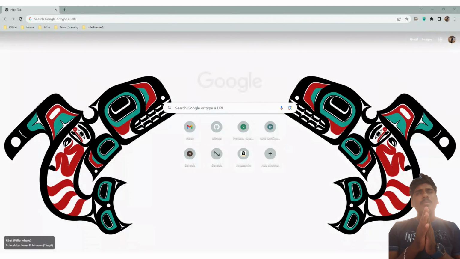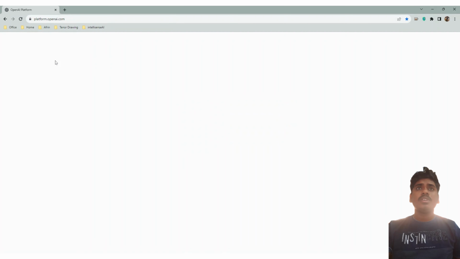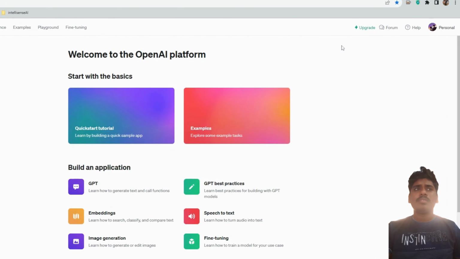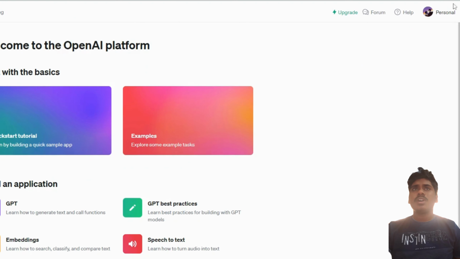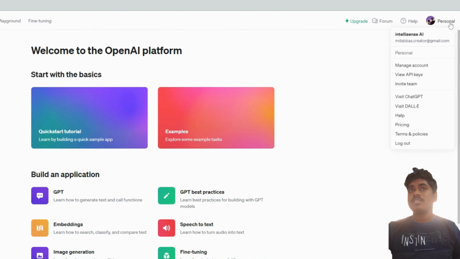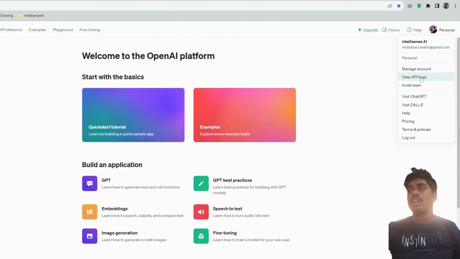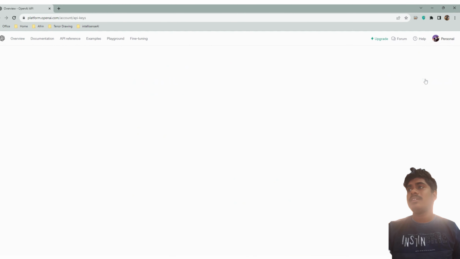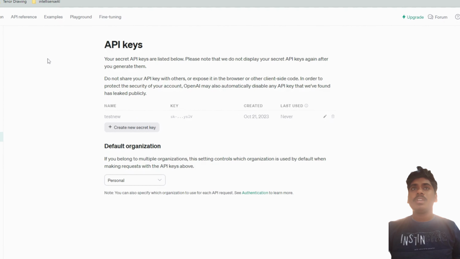Coming to the next part, before we start our server, we need to generate the API key. So after that, we need to make a connection between the back end and the OpenAI server as well. So this is how we are going to do it. Go to platform.openai.com. As you can see, there is a profile icon. In that you can go to view API keys, so you can go to that.